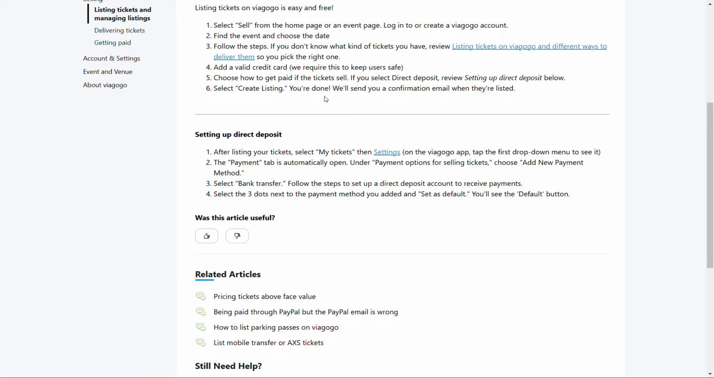If you set up a direct deposit, after listing your tickets, you'll basically select My Tickets, then you'll select Settings, and on the Viagogo app, this is the first drop-down menu, and you'll see it there. From there, you will go to your Payment tab, which is automatically open, under Payment option for selling tickets, and then you'll choose Add New Payment Method.